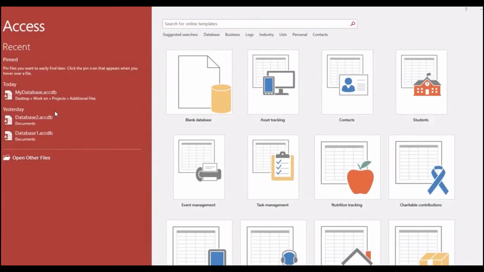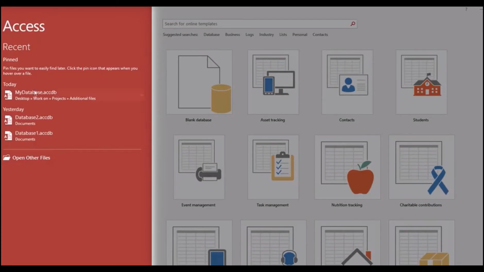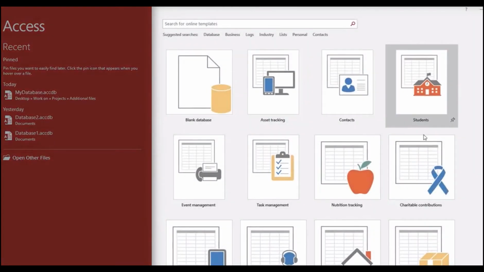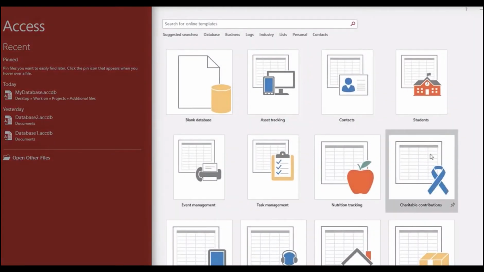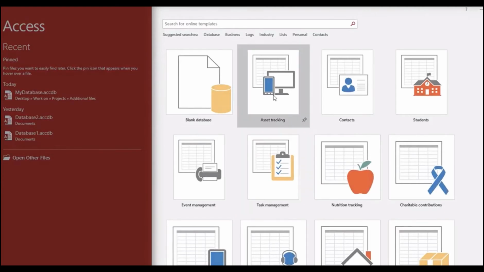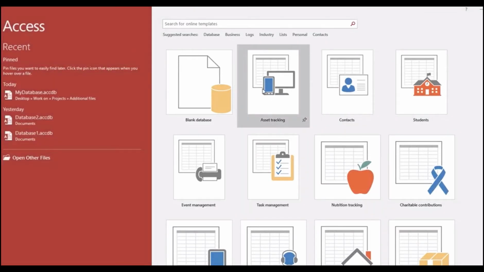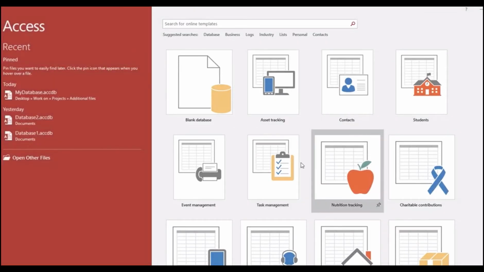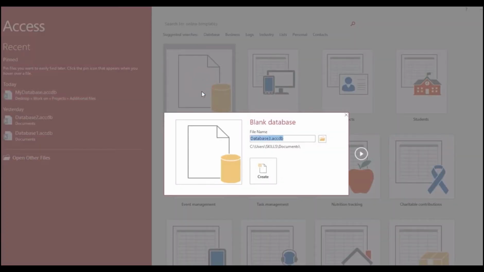Okay, so when you open Access, you're going to see the startup page. Basically you've got Access files, databases, and on the right you can take a look at the templates here. There's a lot to choose from: asset tracking, contacts, students, etc. So we're going to start with a blank database.